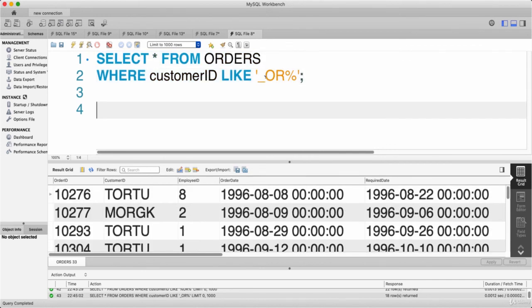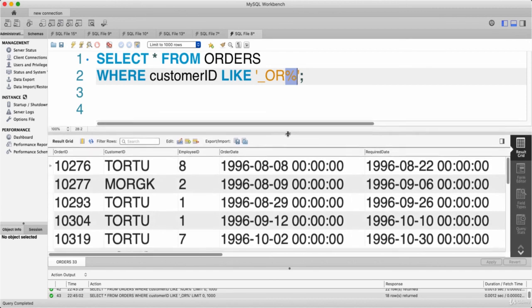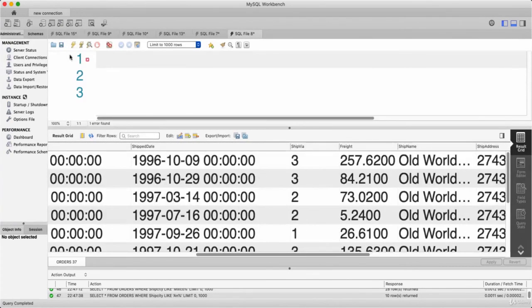So don't forget, this is for one character and this is for 0 or more characters. These are the two wildcards we use. For the remaining part, we are going to play with some challenges and solutions. Hope you enjoyed this class. Thank you for viewing.